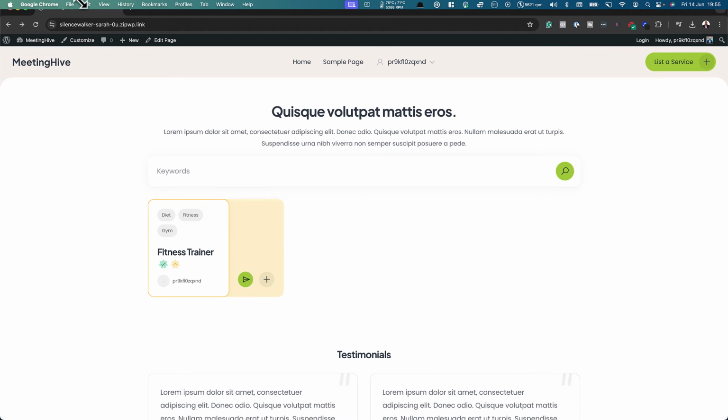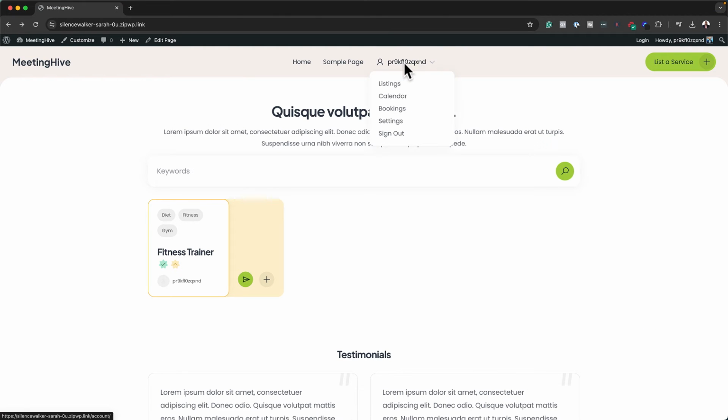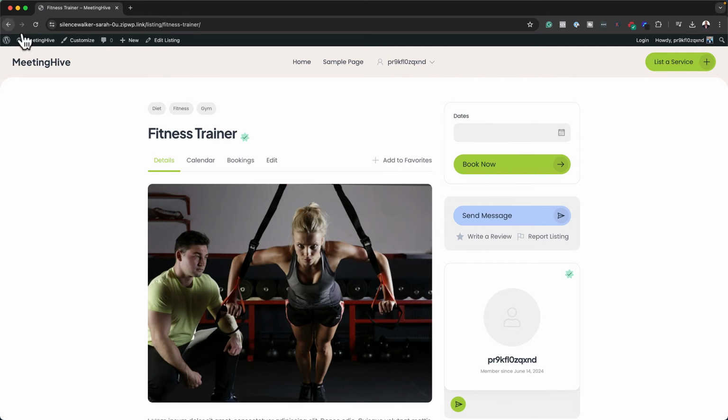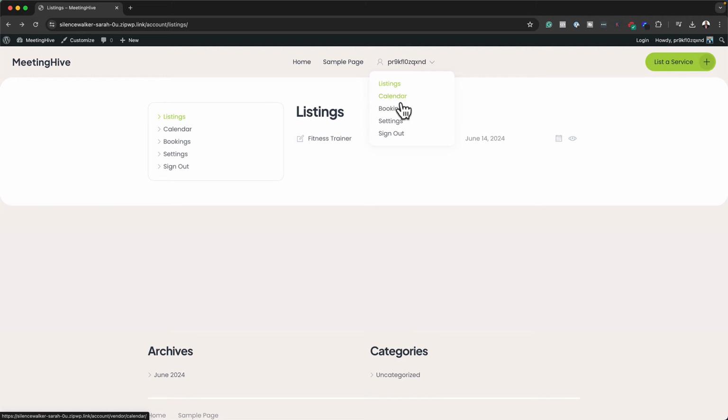Now, if you want to take a look at your listings, all you have to do is to come over here to your profile, click on listings. And now we can see that we have our listing here. We can click on the eye icon here and we can view the page, or we can go to the calendar. Now we can also go to our bookings here, our settings, and so on.